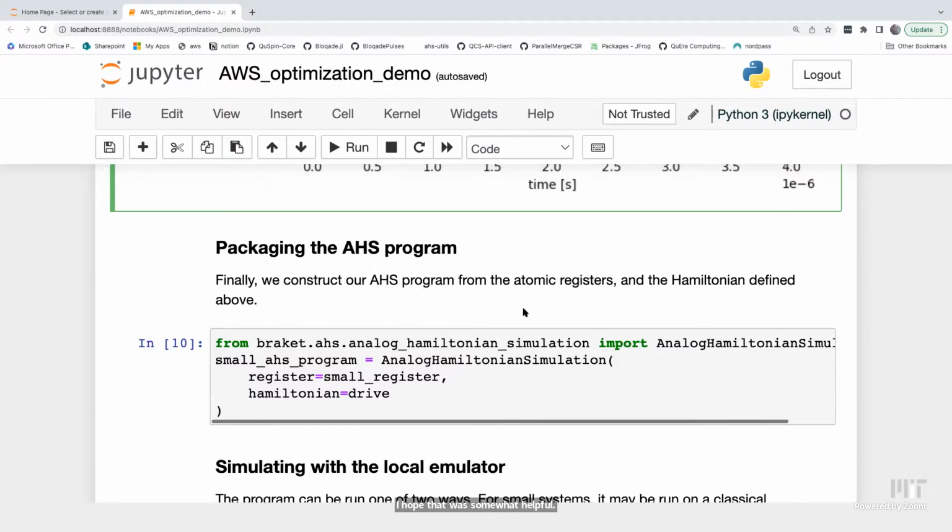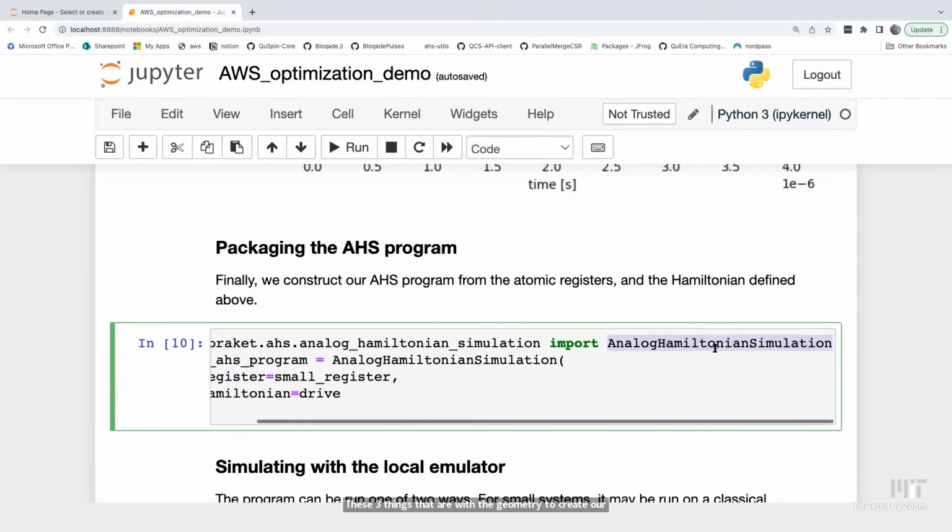Right, so we have our program, we have our detuning, Rabi, as well as our phase. We package these three things together with the geometry to create our full Hamiltonian simulation program. It's very aptly named Analog Hamiltonian Simulation.